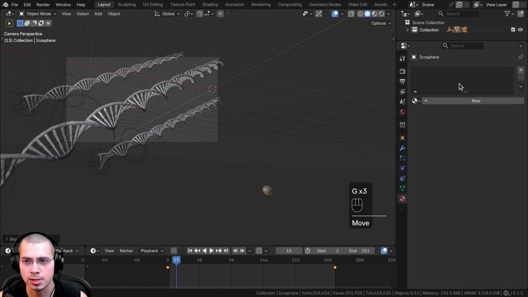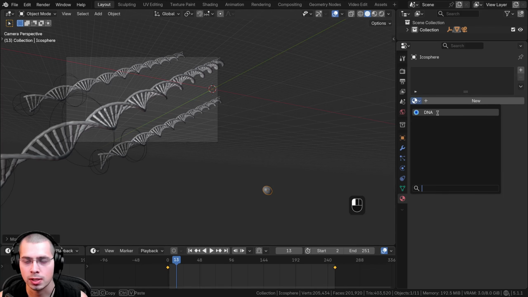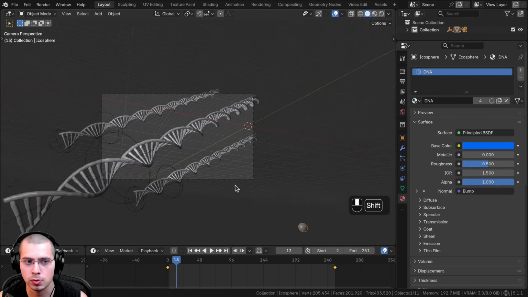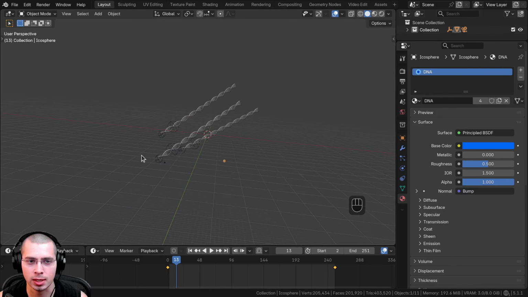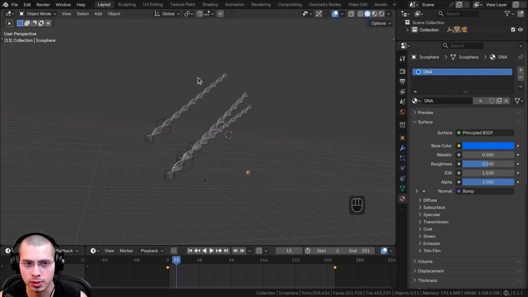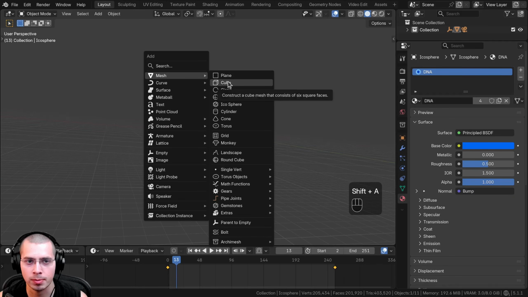Let's go to the material settings. We'll click on the drop down and we're going to add the DNA material to that particle. So now what I want to do is add a large cube here in the scene where the particles are going to be. So I'll go to the add menu and I'm going to add a cube.